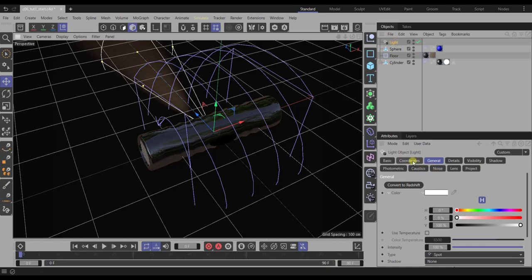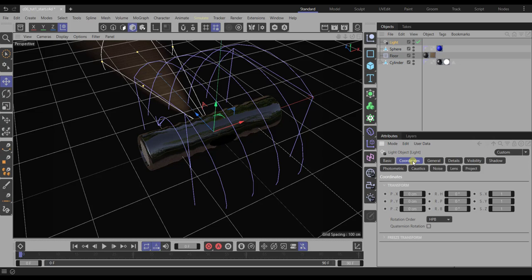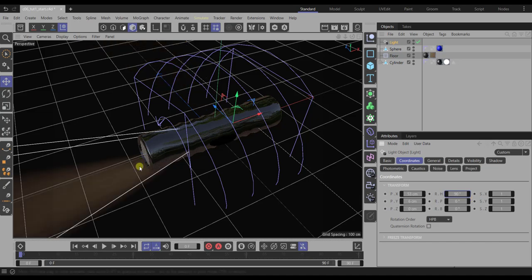Next, let us set the parameters of spotlight in the attribute manager. First, choose the coordinates button to set the position of the light. Enter 53 in the P.X spinner, 6 in the P.Y spinner, and set 90 in the R.H spinner. You can see now the spotlight is positioned.